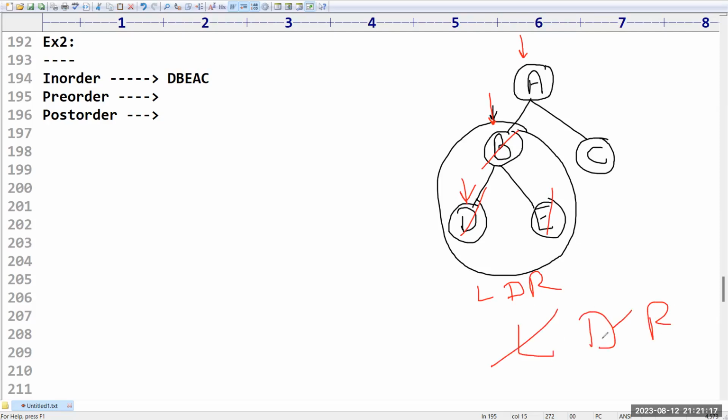Sir, then what is the root node? A. Print that root node. Then we have to take the right subtree, which is nothing but C. Like this we have. Can you please confirm? Is it clear, sir? Yes, sir.